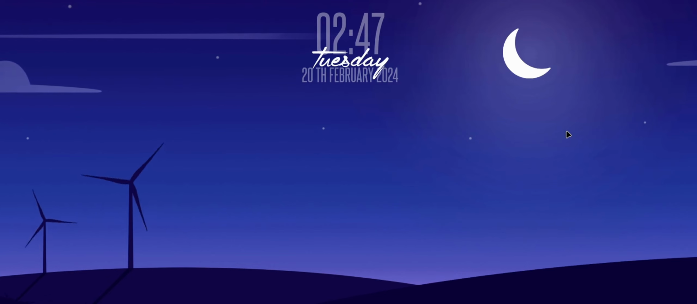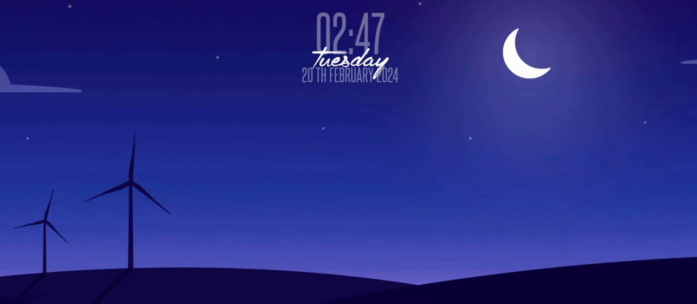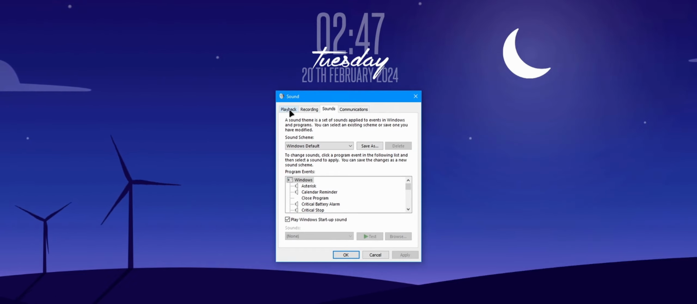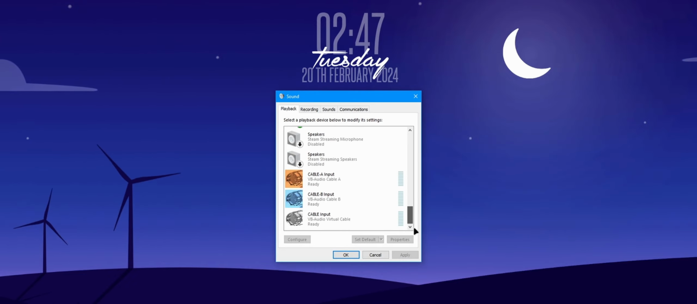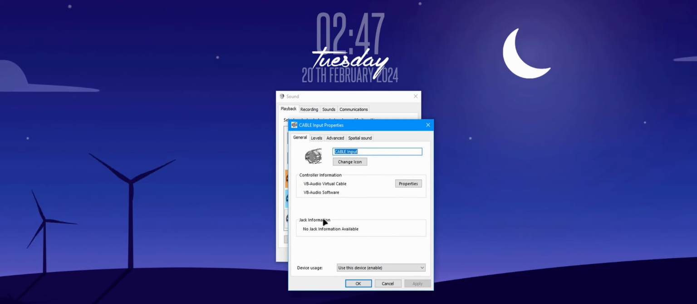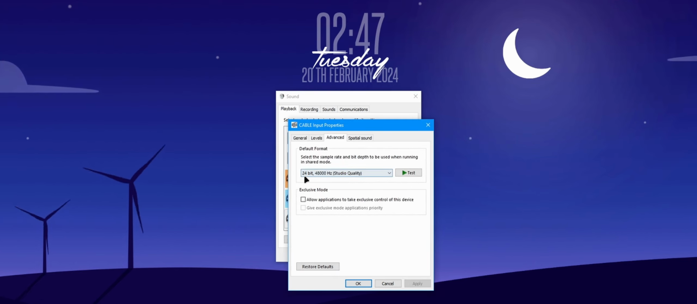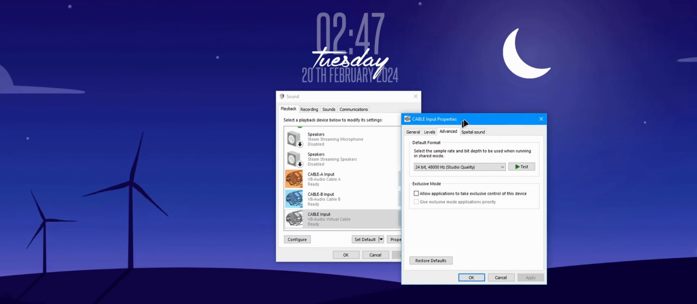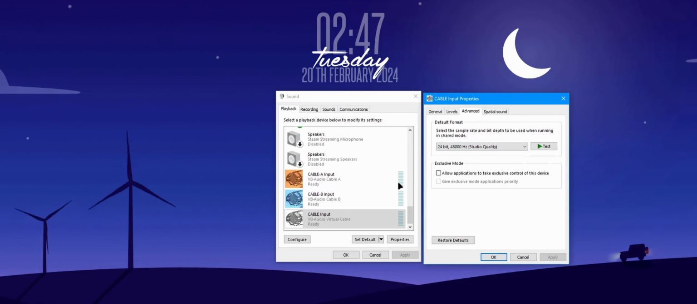Okay, so once you have your virtual audio cables installed, you want to go to your sound settings, and then go to the tab where it says playback and scroll all the way down until you see cable input. Double click on it, click on the advanced tab, and then make sure the bit rate and the frequency range is set to match the bit rate and frequency range of your default audio output device. So for me, that's 24-bit, 48,000 hertz. What that will be for you will depend on what you have on your headphones.